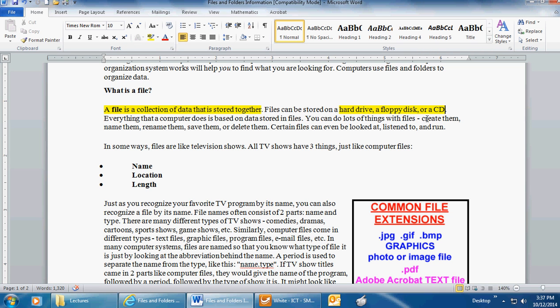You might need to know what a file can do. You can create them, name them, rename them, save them, or delete them. In some ways, files are like television shows. All TV shows have three things just like a computer file: a name, a location, and a length.